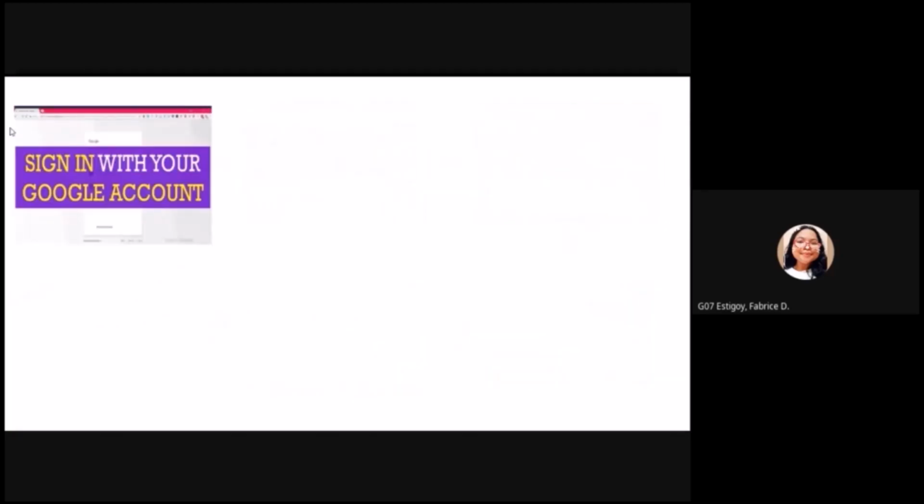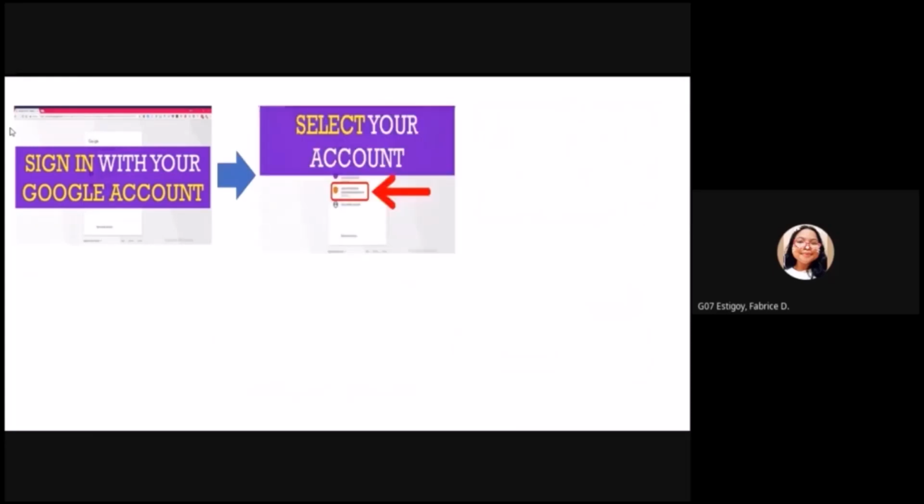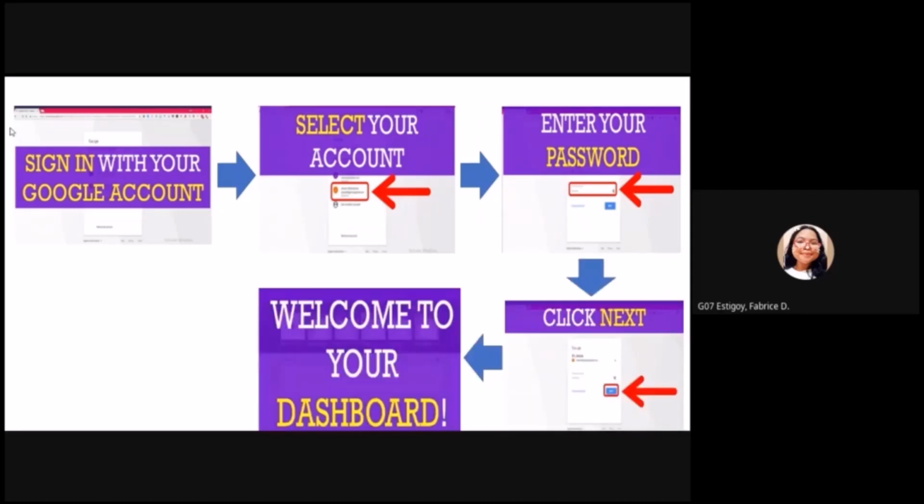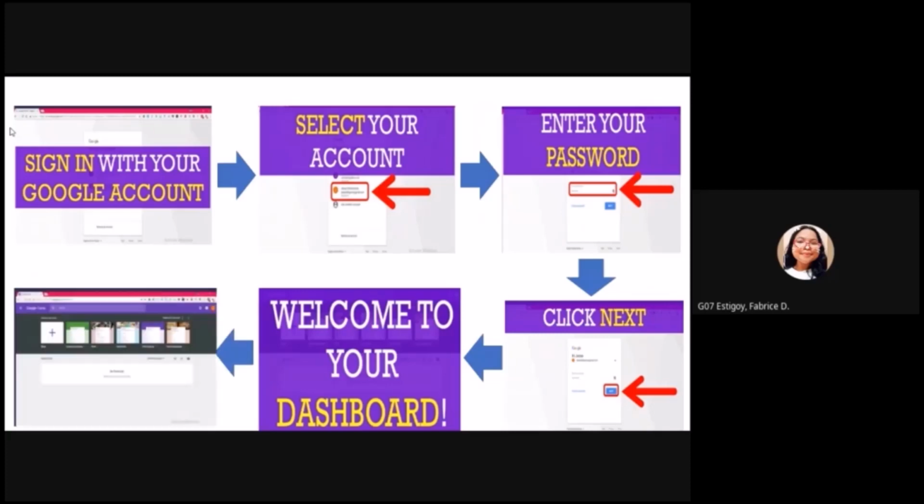Sign in with your Google account. Next is to select your account. And also you need to enter your password. And click next. And lastly, welcome to your dashboard. This is your dashboard where you can see more templates that you can use in Google Forms.